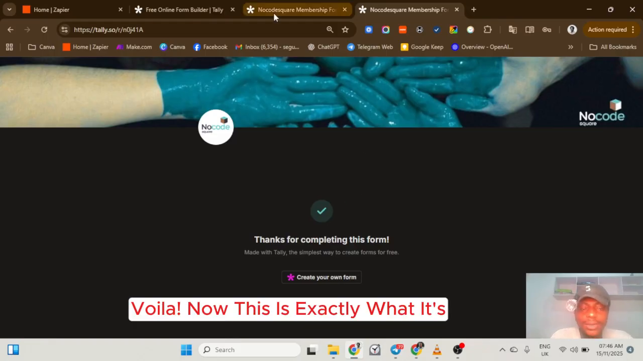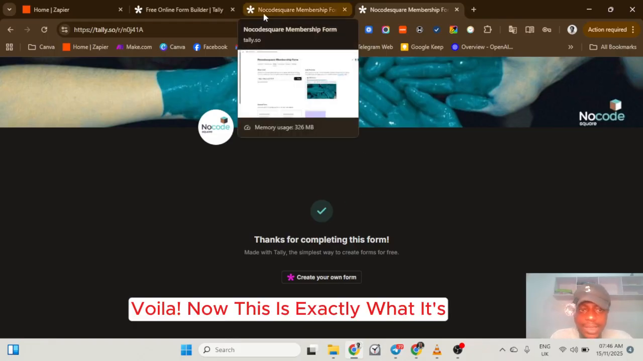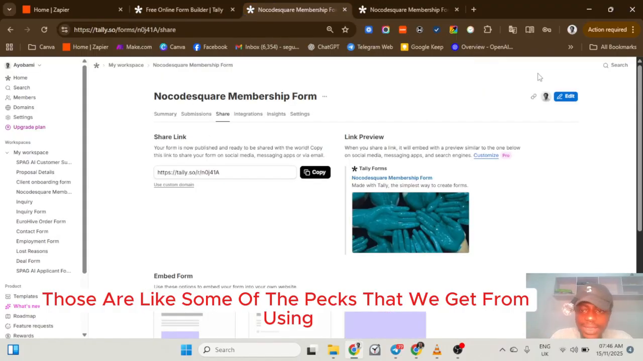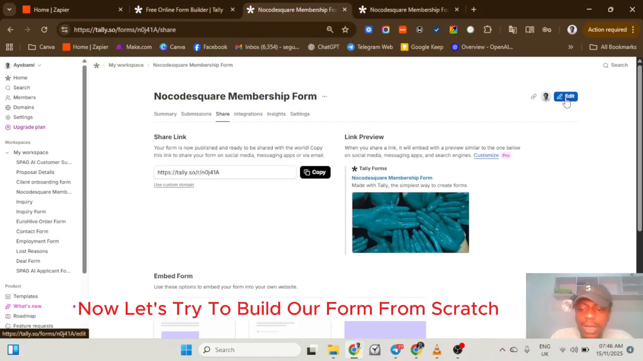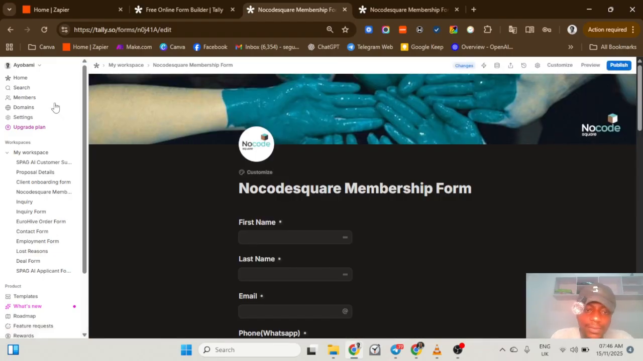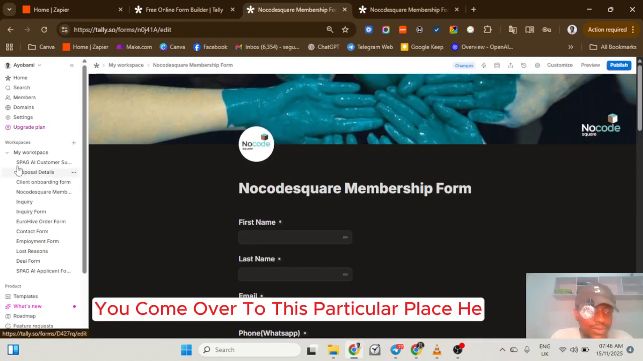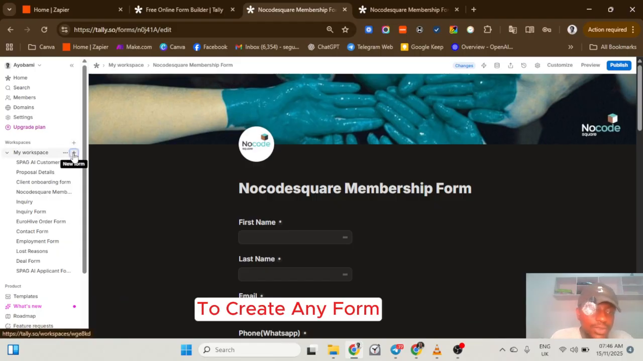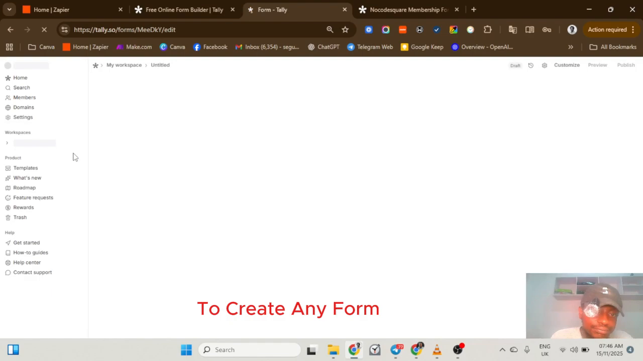Voila. Now this is exactly what I want to show you. So those are some of the perks that we get from using this tool. Now let's try to build our form from scratch. So if you want to do that, you come over to this particular place here, right? You can click on this particular icon to create any form, right?